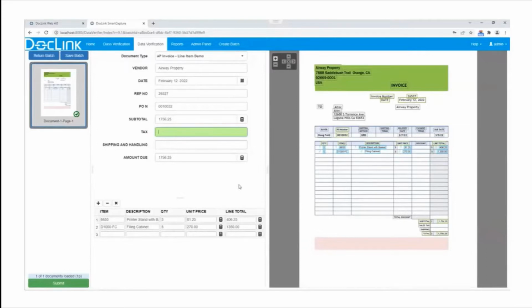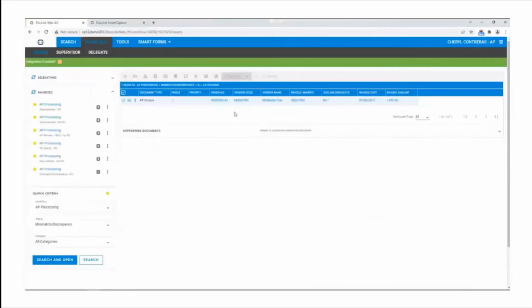If for some reason it's not able to read it, there's a really nice user interface here that you can use to quickly correct data with just point and click functionality. And then the next step is to bring that invoice into DocLink in order to do the processing. So here's our DocLink moving into workflow.